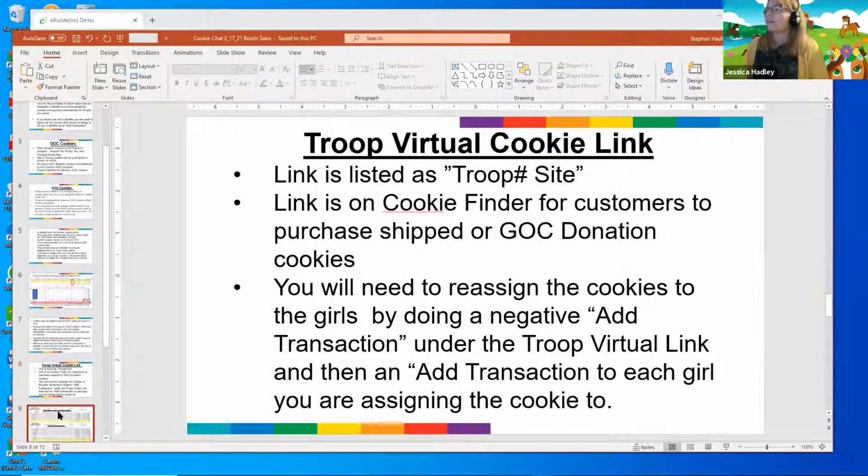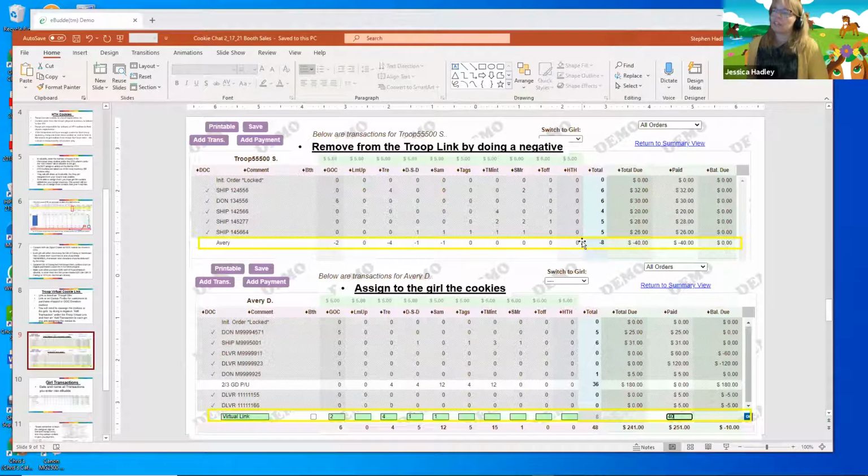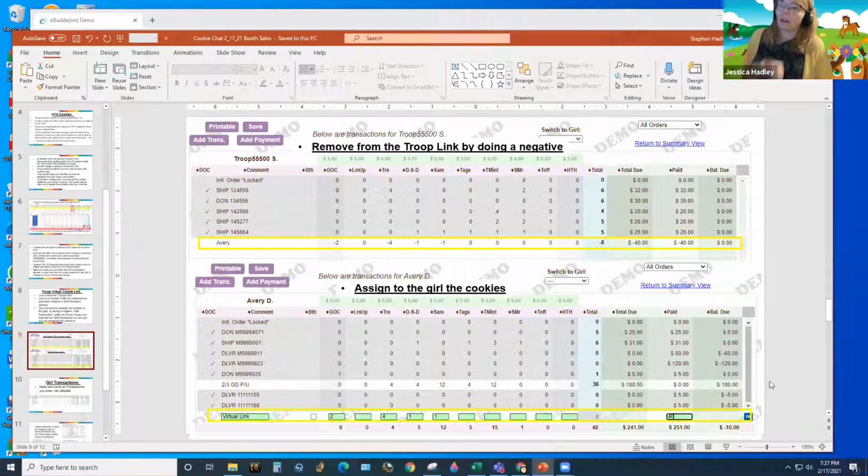Okay. But again, I made a slide here just so that you could see that you would just do that negative, and then you would just be moving it onto the girl. So you always want to remove the payment with the cookies when you take it away from that virtual troop, and then record it with the payment there.